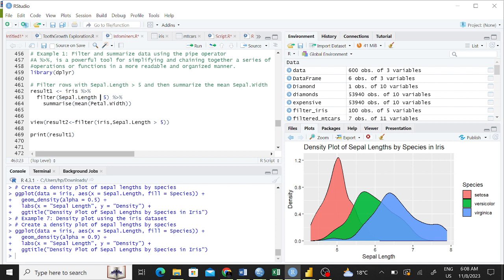We can even filter for the ones that are less than 5. And even 5 is not going to be shown. If you are 5.0, you're not going to be shown because we want the ones which are greater than 5. Yeah, that is the essence of filtering, right? And then after doing all that filtering, we want to summarize this data. But now we want to summarize it using petal width.